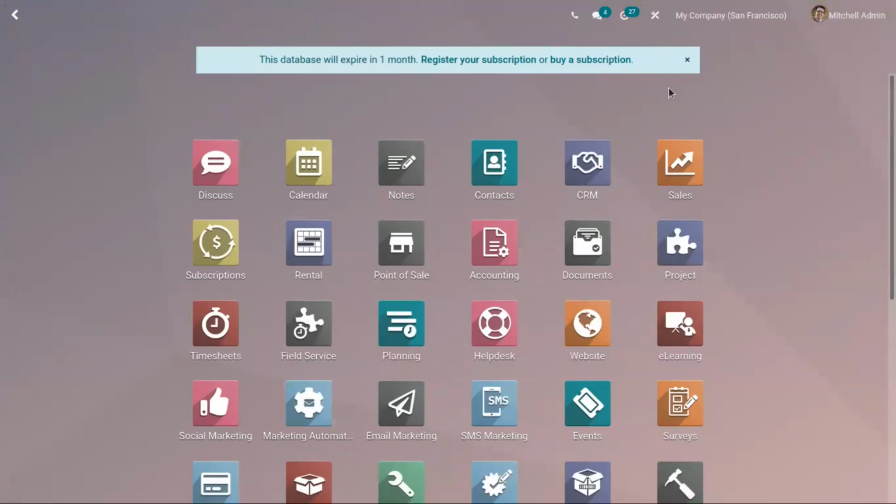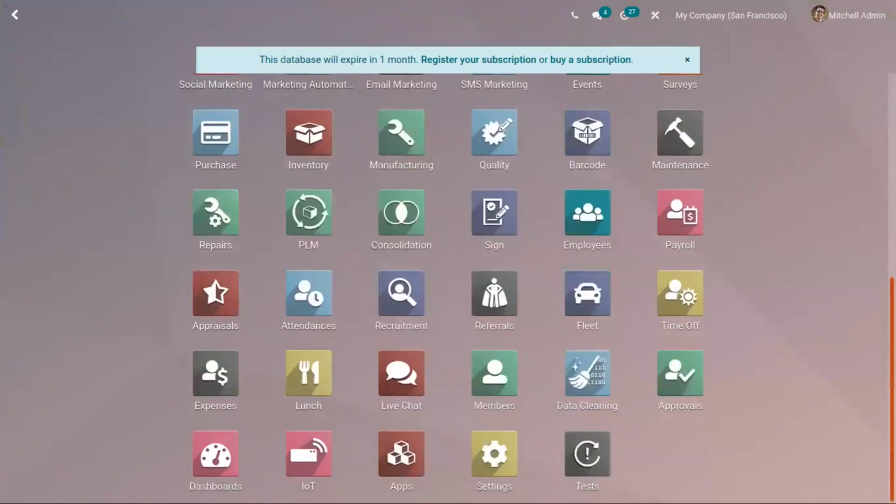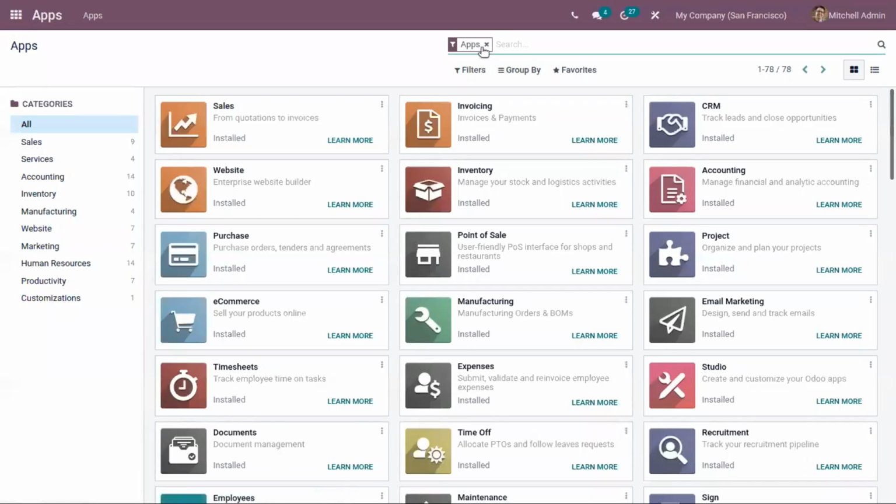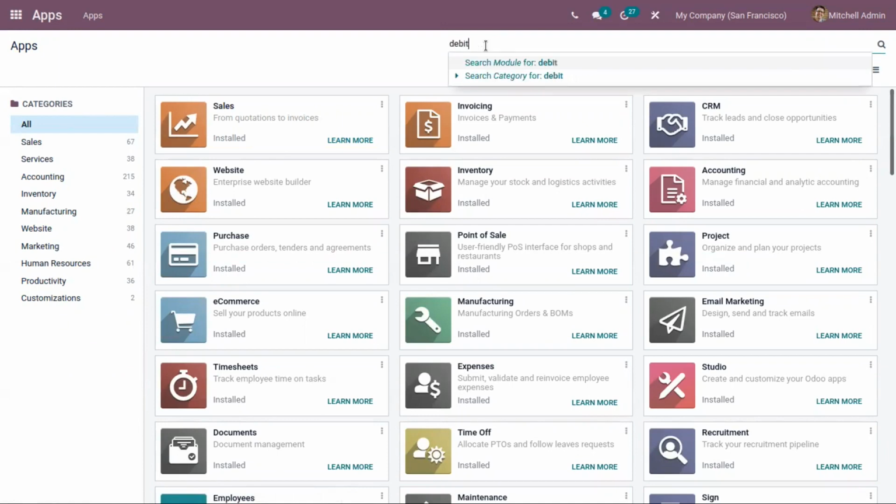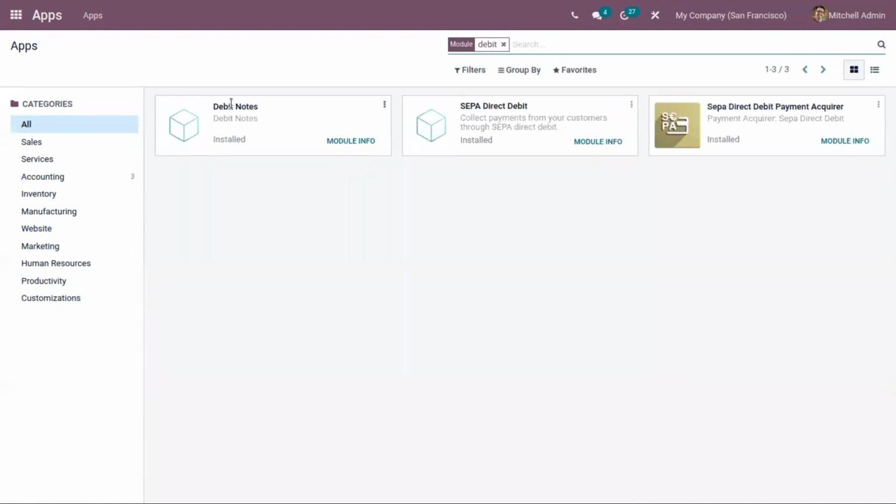Hello friends, today let's see how to create debit notes in Odoo 15. In order to create debit notes, when you go to the Odoo App Store and close the apps filter, you can see a module called debit notes. So this module manages debit notes.